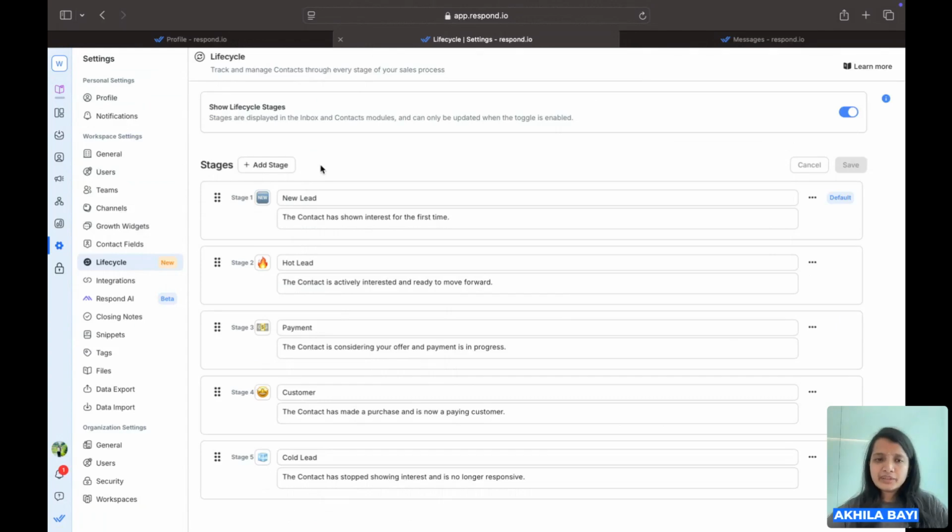Now, how do you set up lifecycle? You go back to settings and you click on lifecycle here. So we have our default lifecycle, but please do remember, guys, that you can edit your lifecycle stages. You can put up your own stages here. It's not compulsory that you need to follow the default ones here. Okay. Now, we can put up different stages.